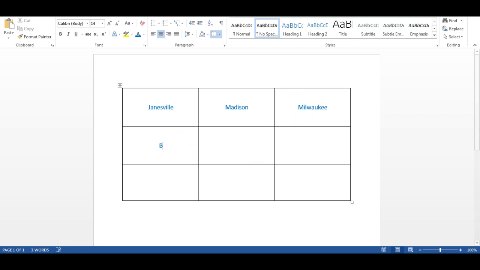And for Janesville, we'll put BTC for Blackhawk Technical College, then MATC for Madison Area Technical College, and MATC again for Milwaukee Area Technical College. And then last, we'll do UW Rock County, and you can use your tab key. You don't always have to use the mouse. And then we'll do UW Madison and UW Milwaukee. Good.